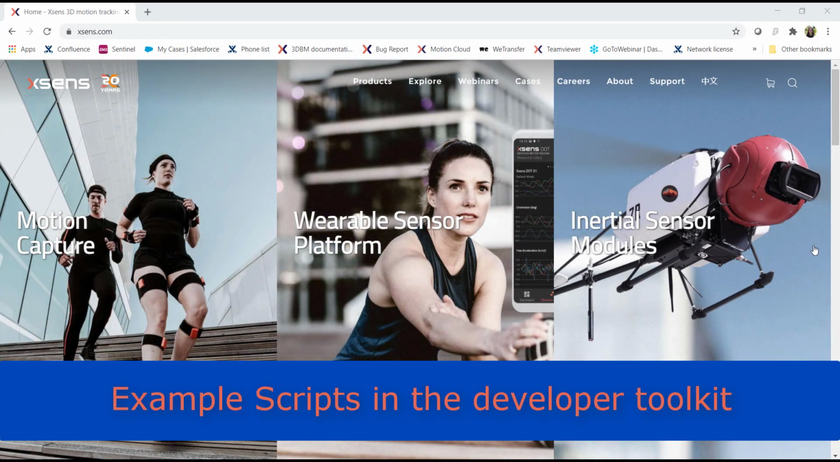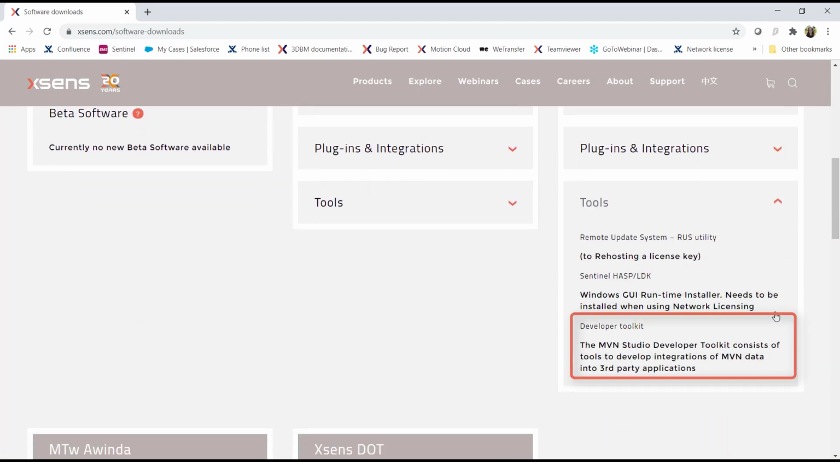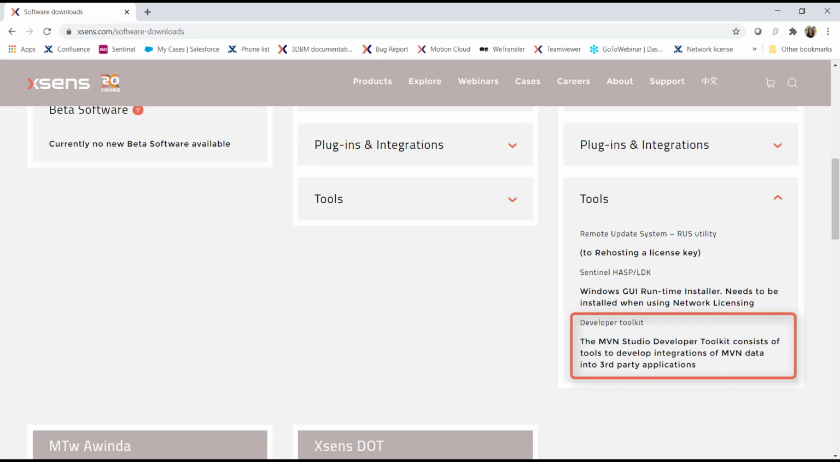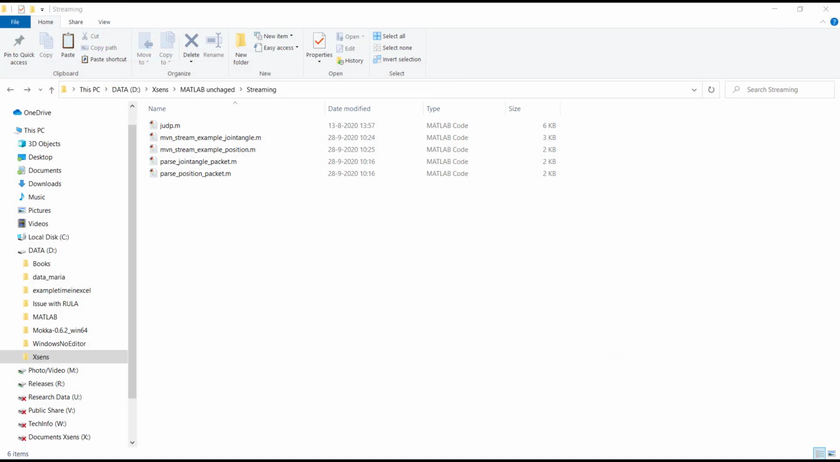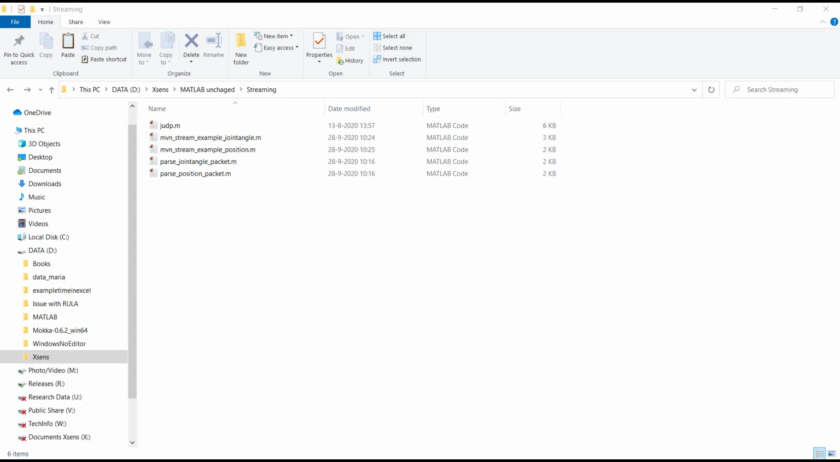The scripts to stream position and orientation data into MATLAB are available for download in the developer toolkit in the Xsens website. Once downloaded and installed, under the MATLAB folder, there are 5 files related to streaming data into MATLAB. The MVN stream example joint angles or position are the main files to run to get joint angles or segment positions in MATLAB. The others are functions used to import the data. It is important to notice that only one streamer is implemented in each example, together with the respective parse function.